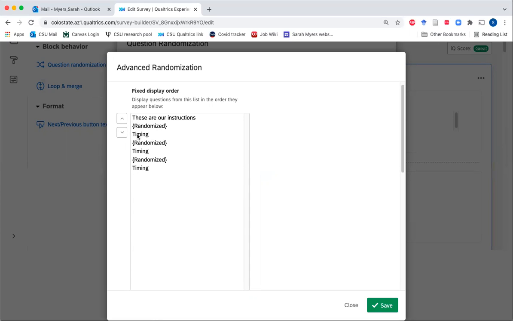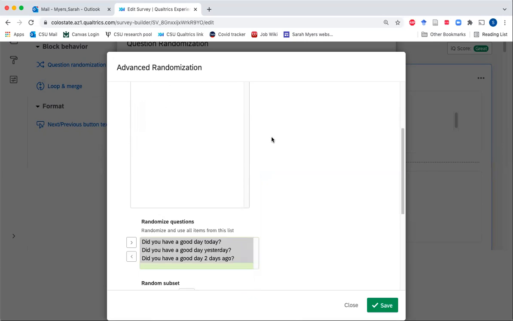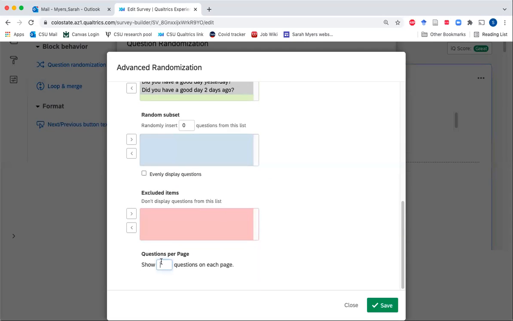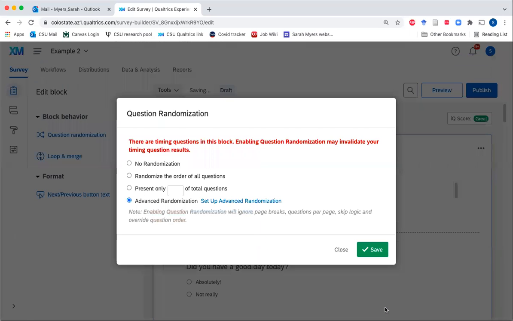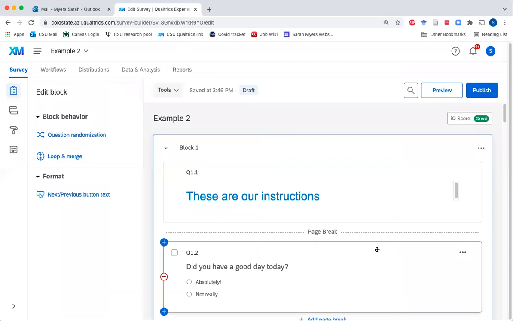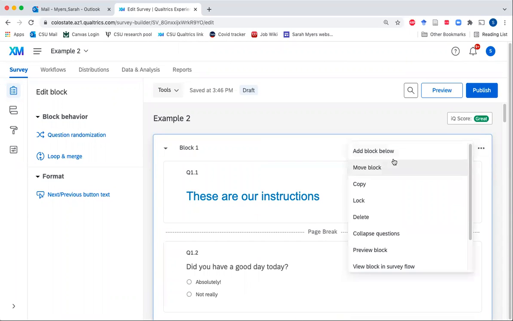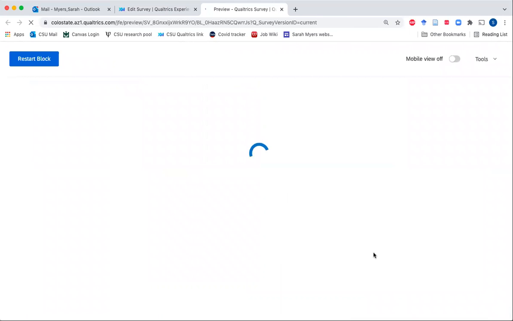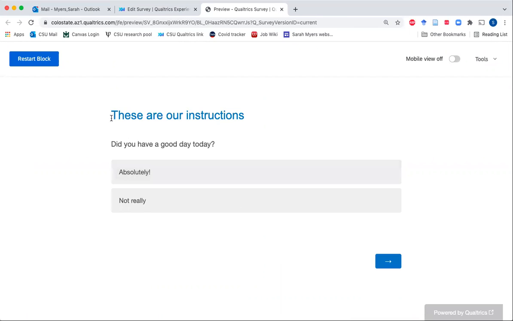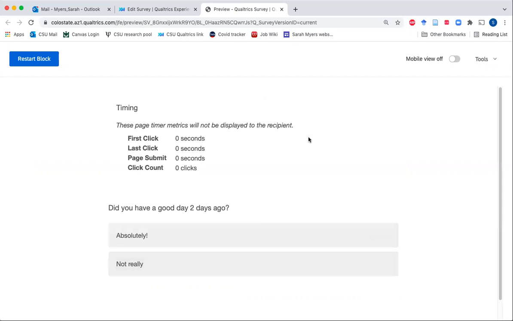But as we've talked about with timing questions, you need the timing and the question text on the same page. So we actually need to display 2 questions on each page. To do that, you can scroll all the way to the bottom and type show 2 questions on each page. Now let me show you what happens with that setup. All right, let's preview this. So you can see we actually get our instruction screen and the first question in our block. Then if we move forward, our timing then is on top of our second question.